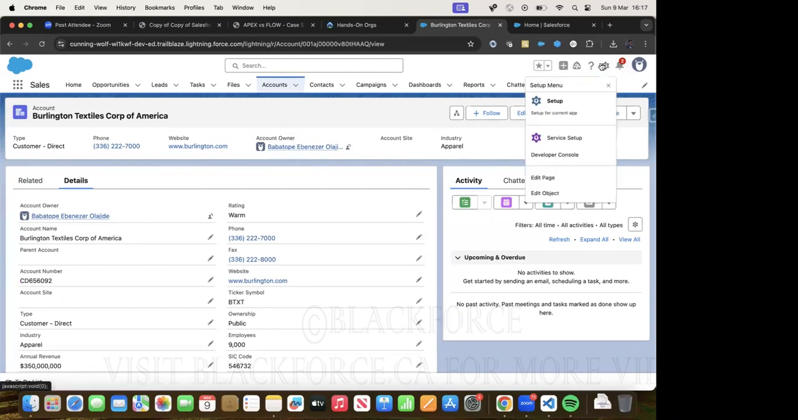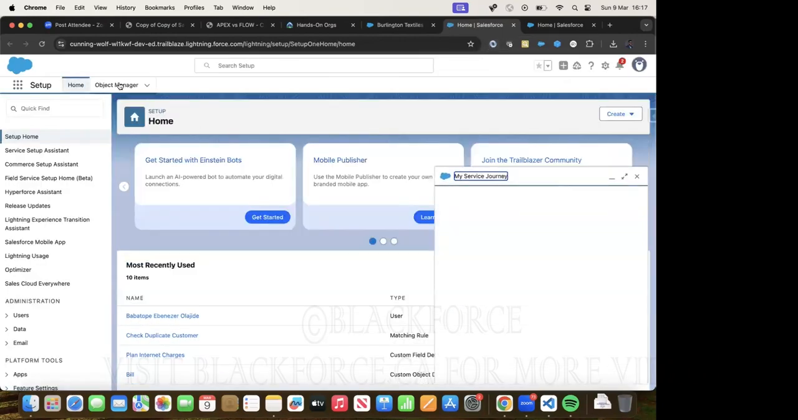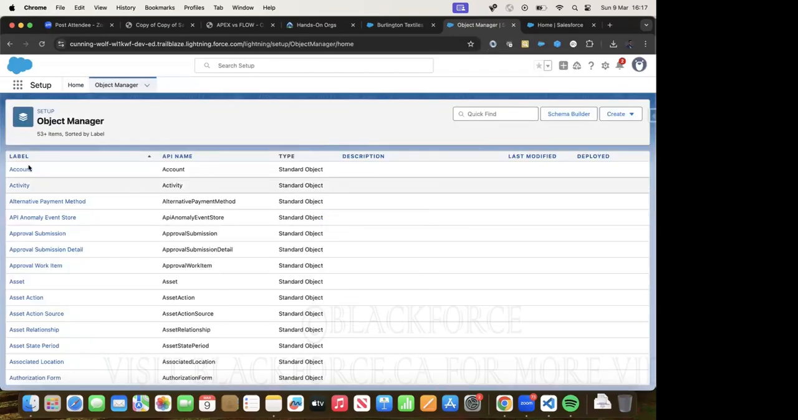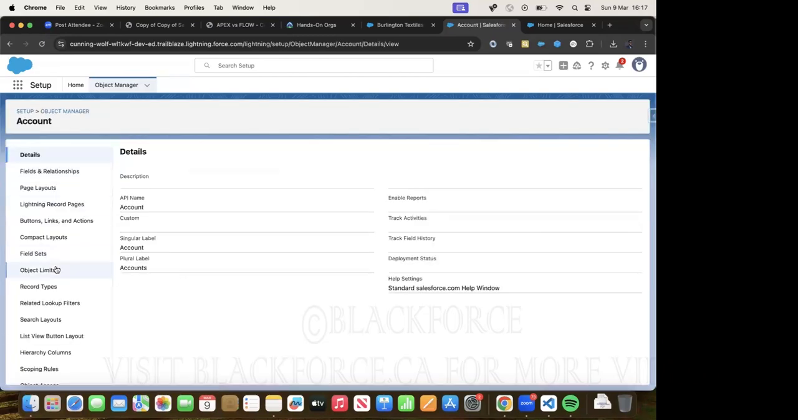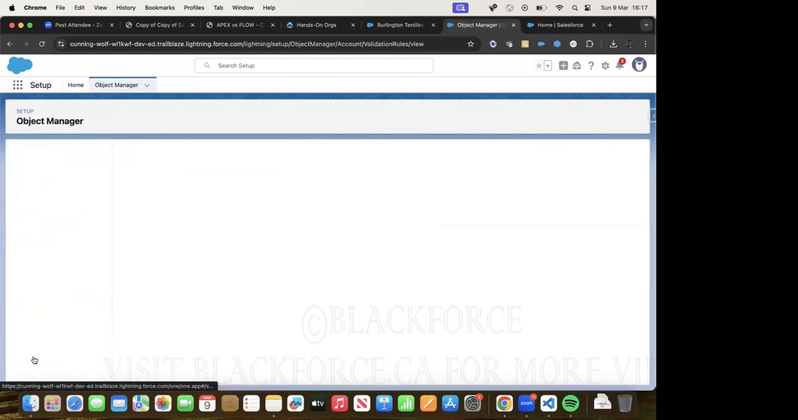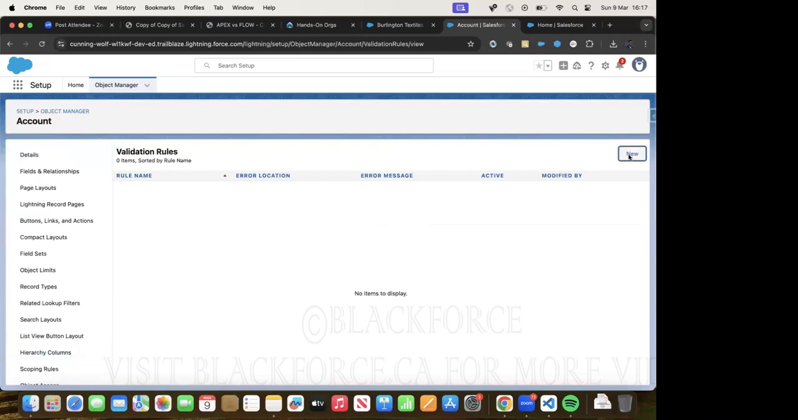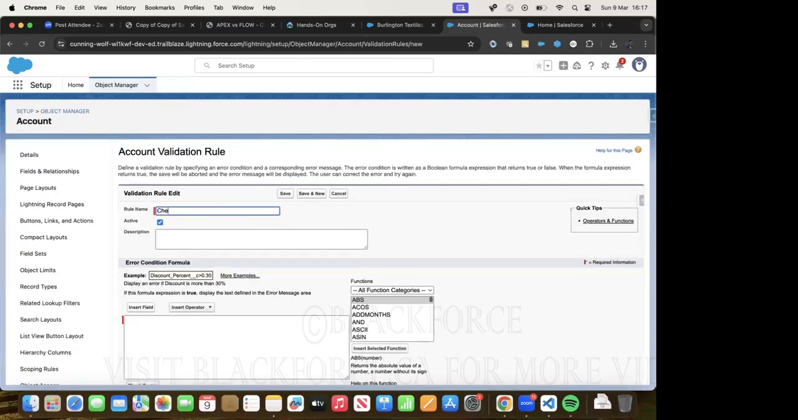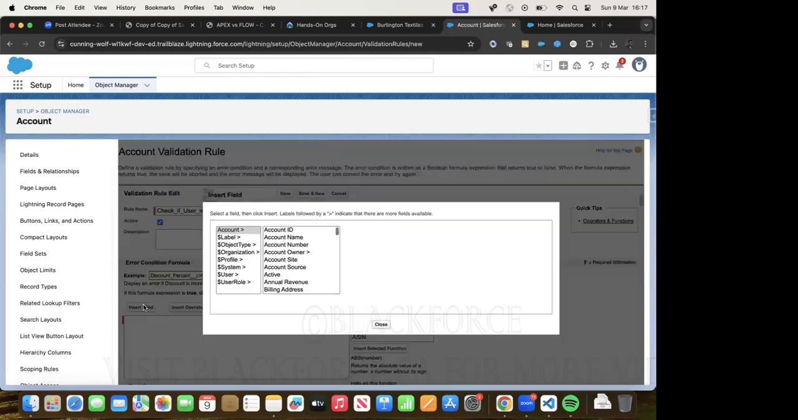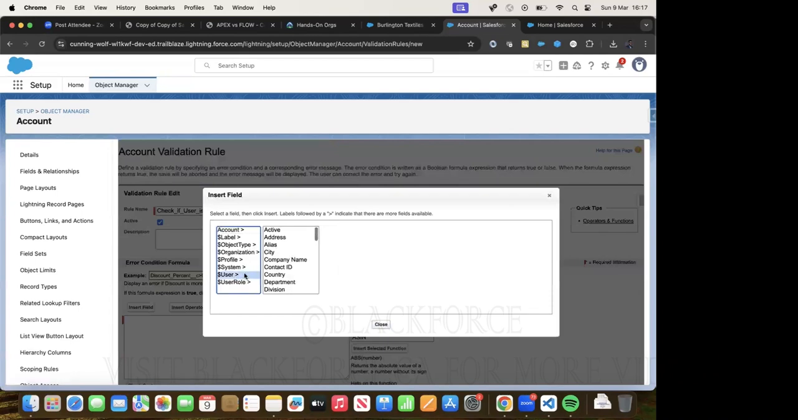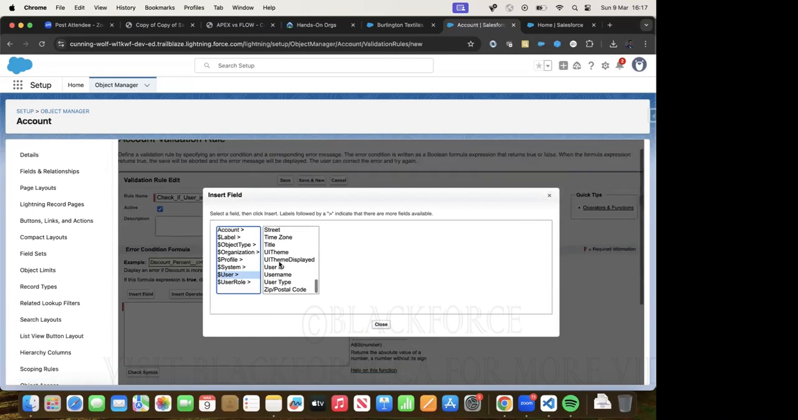You go to the objects and you go to the Account object. Then once you go to the Account object, you go to validation rules. Then you create a new validation. Check if the user is a system admin. So if it is true, trigger that error. Insert, I want to go to the user. I want to go to the profile of that user. Okay, I want to go to the profile.